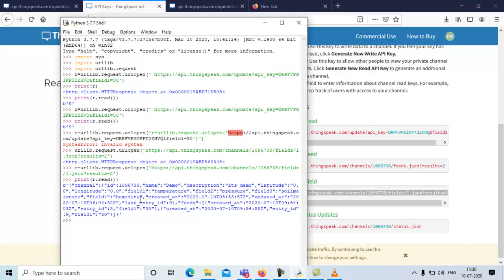So this is how putting data in the cloud and reading data back is becoming very simple using open source hardware and open source software like Python.